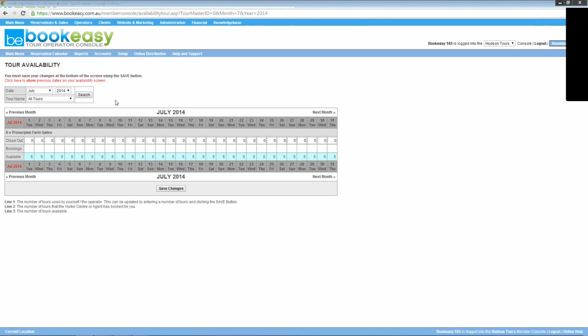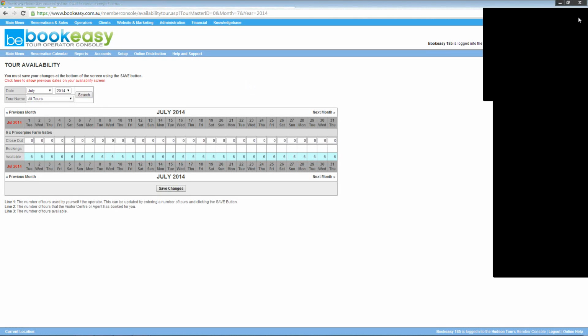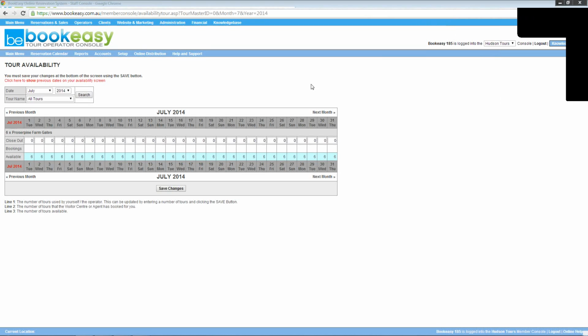The next option we've got available here, Proserpine and Farm Gates, number of 6, so you've got 6 tours. Then we've got 3 lines. So do we have any operators on the line at the moment, like accommodation operators? Not as of yet, I don't think. Okay, so basically this is a little bit different to what they may see in the past for any accommodation operators. Usually what they do is they just set the number available in their channel manager or what have you. It's just the number of rooms that they have available.